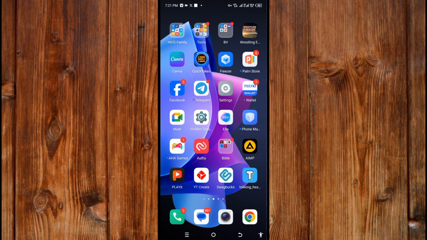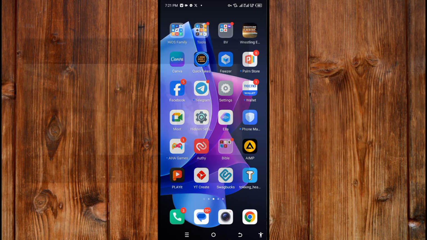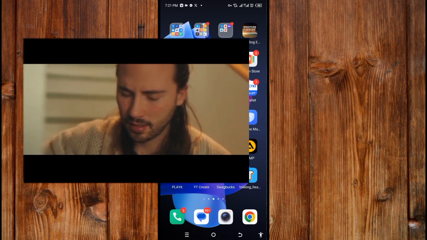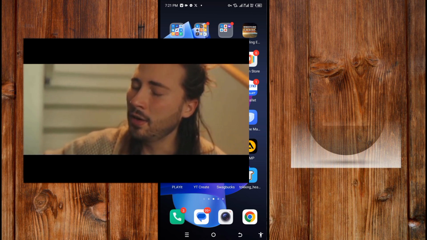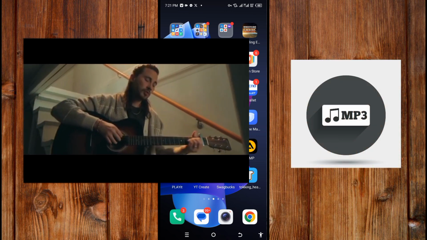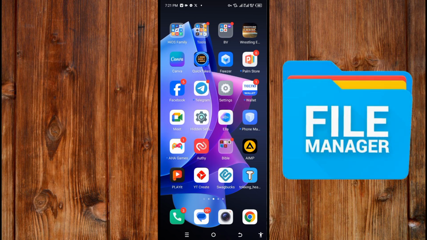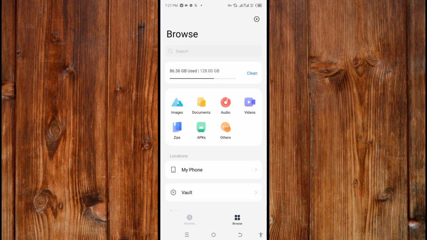In this video, I'm going to show you how to convert MP4 to MP3. In this ultimate guide, with this knowledge, you can convert any MP4 video to MP3 without any software, without any application, just with your file manager. Now, open your file manager. Here, now open the place where you saved the video you want to convert.